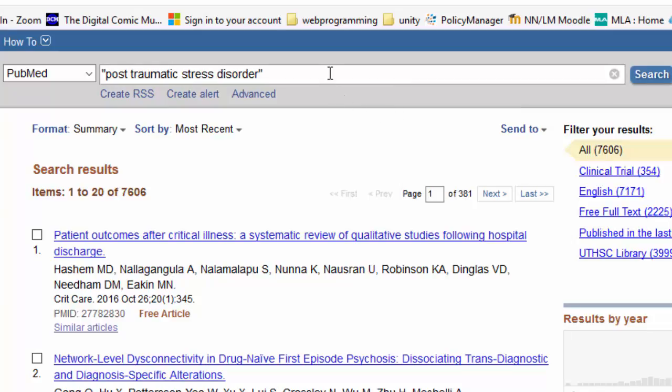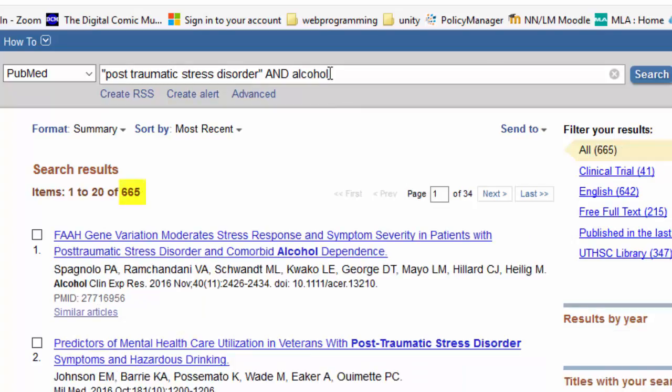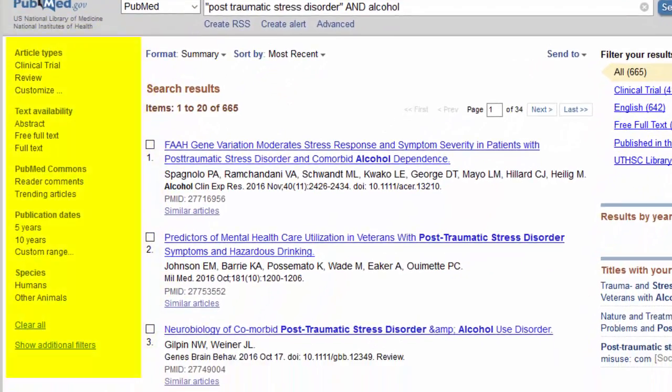If we want to be more specific in our search, we could use Boolean operators. Let's try searching post-traumatic stress disorder and alcohol. As you can see, this was much more specific. I got it down to 665 results. There are some simple ways we can further filter out the results we don't want on the left.